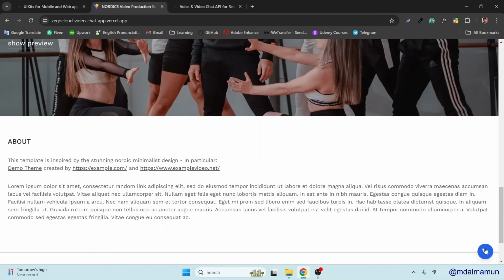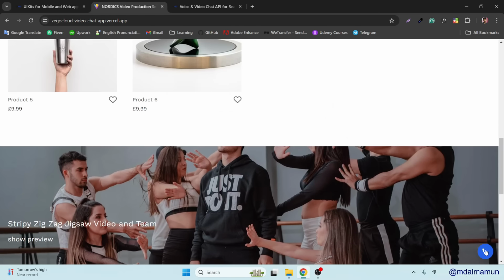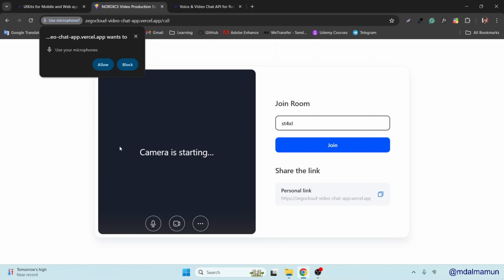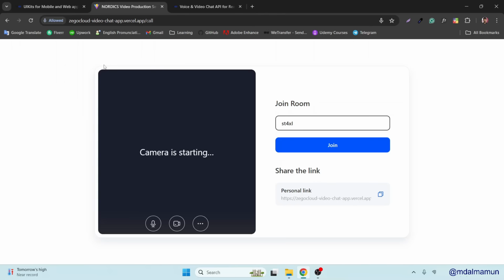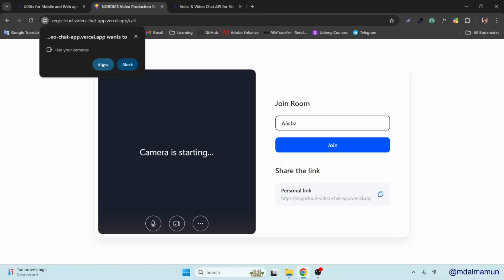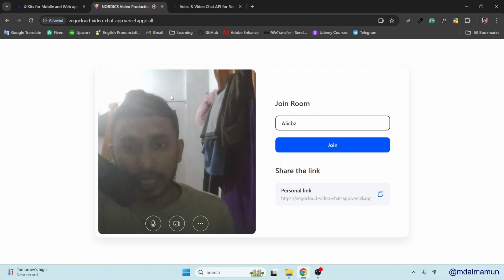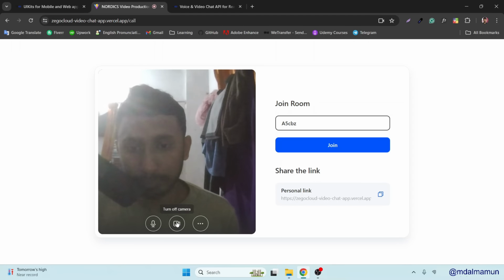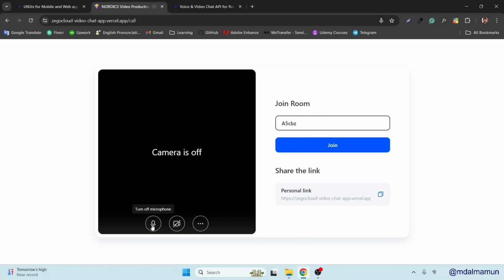So here you can see the icon, and if anyone clicks this icon, then it will redirect to a call page. Actually, you can see this is the call page, and it will ask you to allow your microphone. Let me allow it, and then it will ask you to allow the camera. Let me allow my camera. So here you can see my face. Actually, I am just recording this video from my laptop, so that's why the camera is very poor. Let me just close it and also close the microphone.